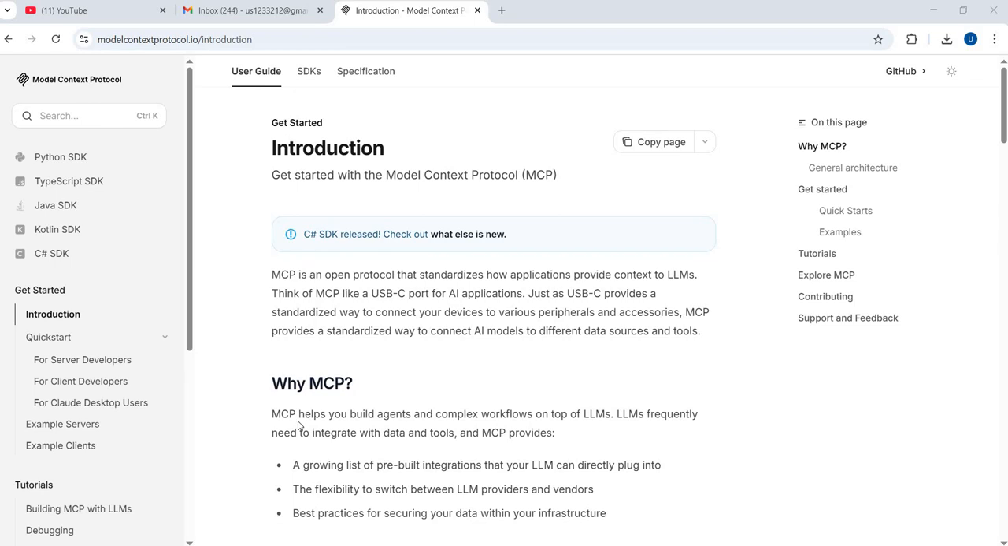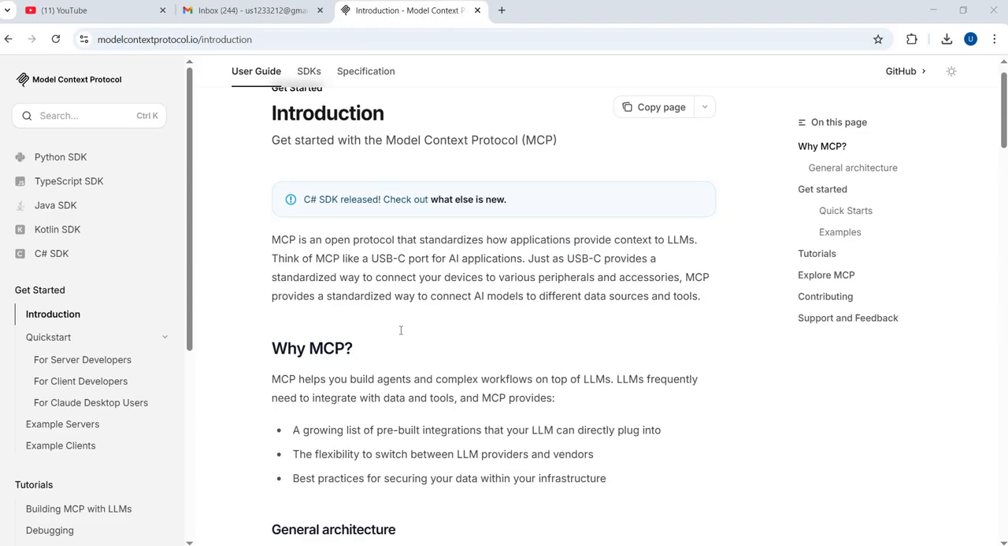So today in this video we will see what is MCP and how to create your first MCP server and use it using an MCP client. To do that we need to go through the documentation of modelcontextprotocol.io. So basically we need to know what is MCP.